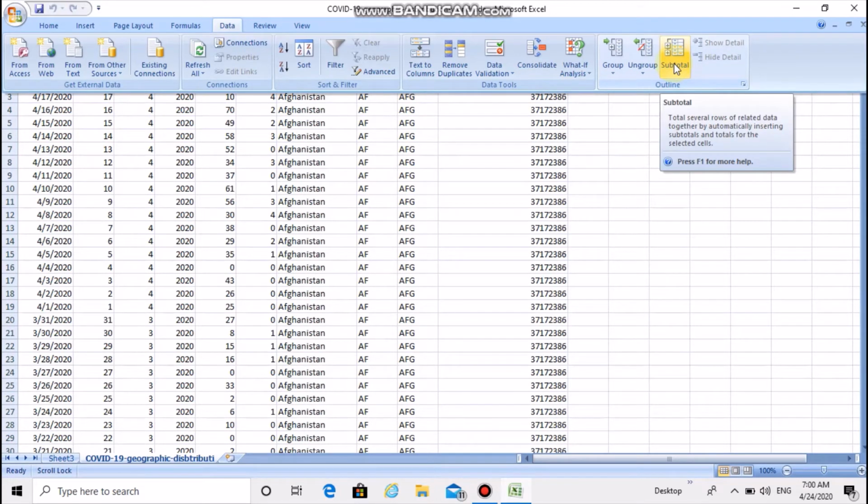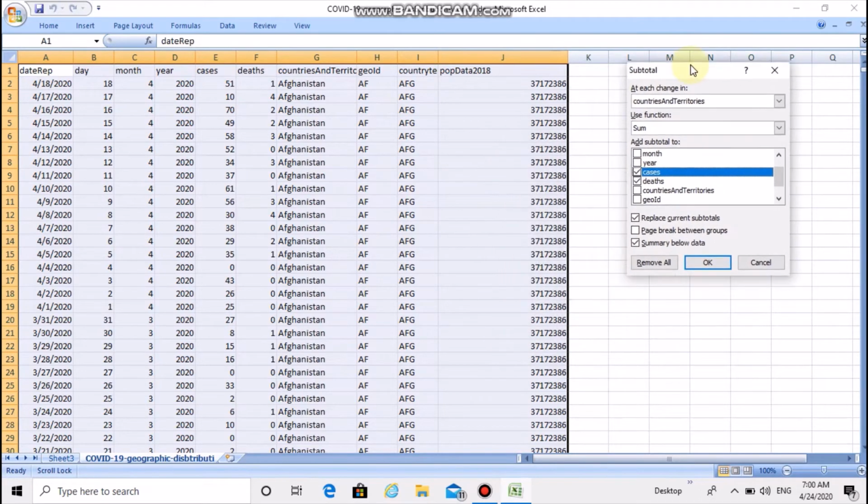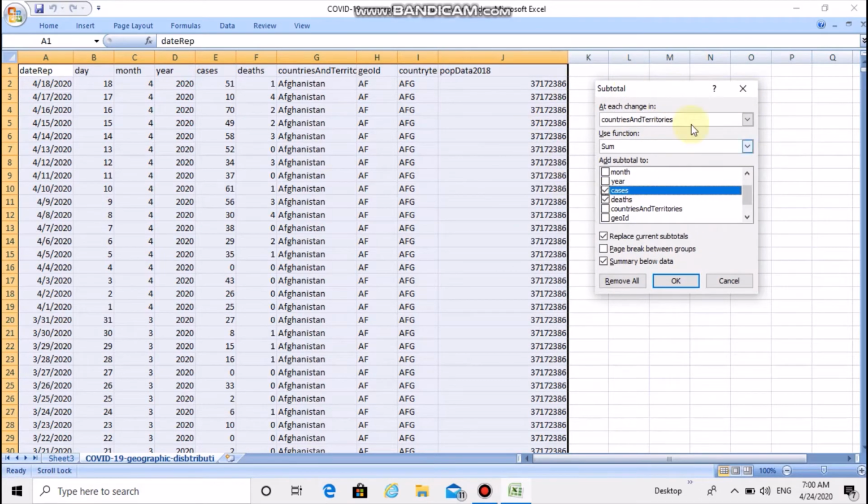Clear? Data, subtotal. Okay. Now here this is very important, which option you are going to select. So at each change in what? Countries and territories. Okay, correct. So I have already selected countries and territories. You can select from here. Then what you have to do, whether you want to sum or you want to count. Here average, max, everything you can give. So here I want only sum, total.